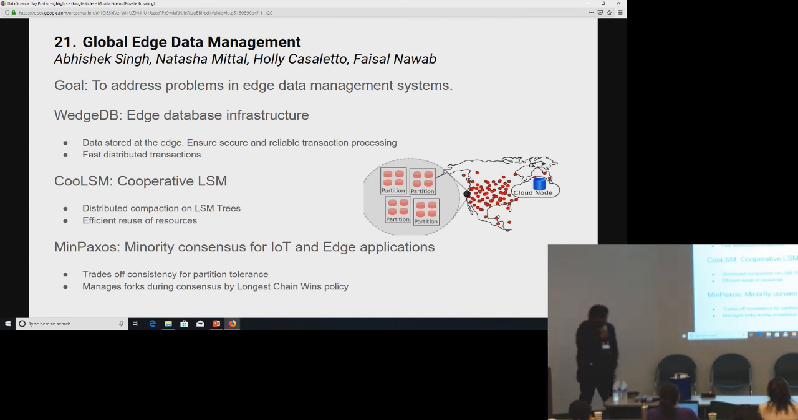Hi, I'm Abhishek, and as part of the Global Edge Data Management Group, we are trying to create an infrastructure where we can have decentralized data on the user nodes so that we can ensure a bit of privacy. And we also want to allow queries to be executed and results to be generated based on the data that is kept on the edge, at the user devices. And as part of this poster, we have three projects that are ongoing in the lab, and please feel free to come and chat with me about this.